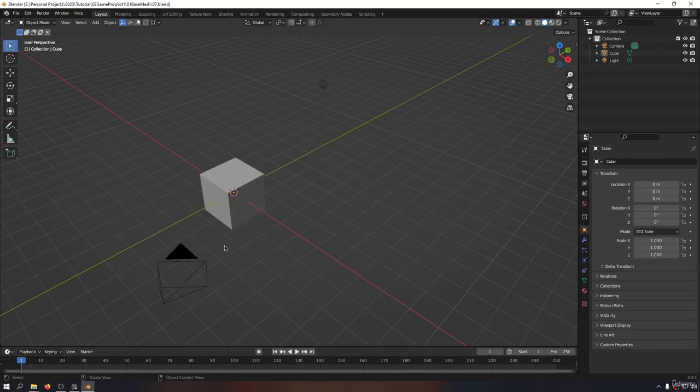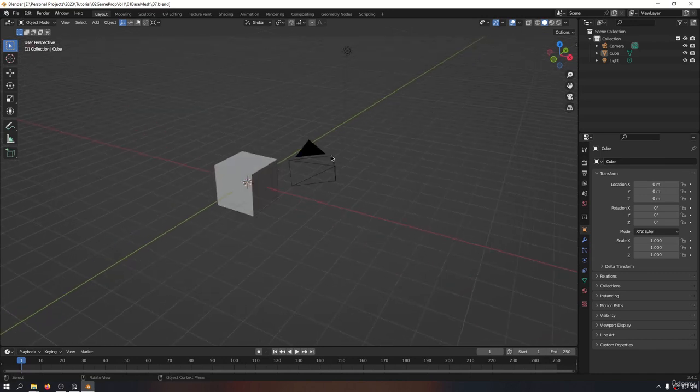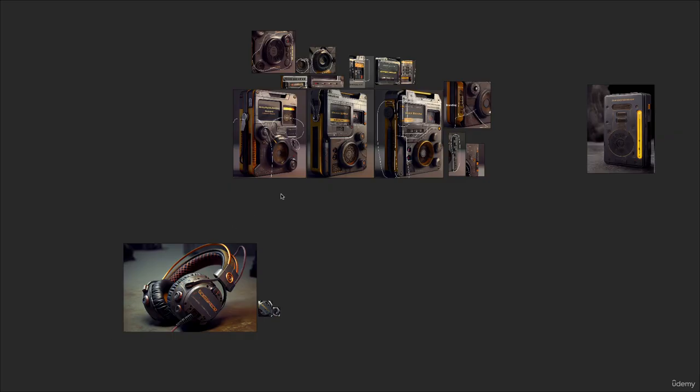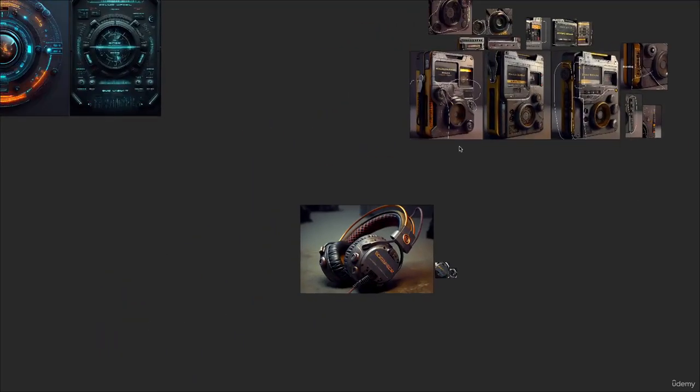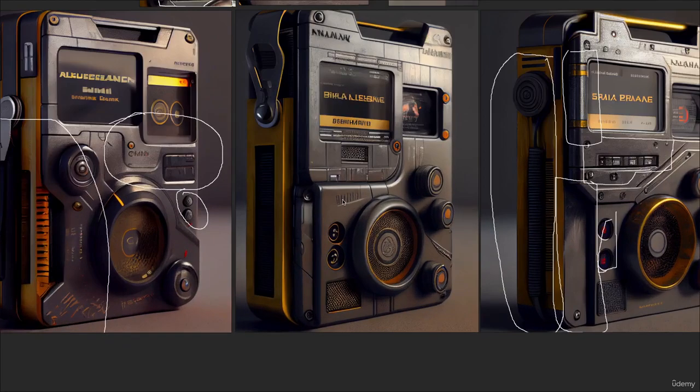Okay, everybody, and congratulations for finishing the intro chapter. In there, we talked about the workflow and how the things are going to be created in this tutorial. Now, let's go over some references to see the direction and where we're going. So, this is the main reference that we have.